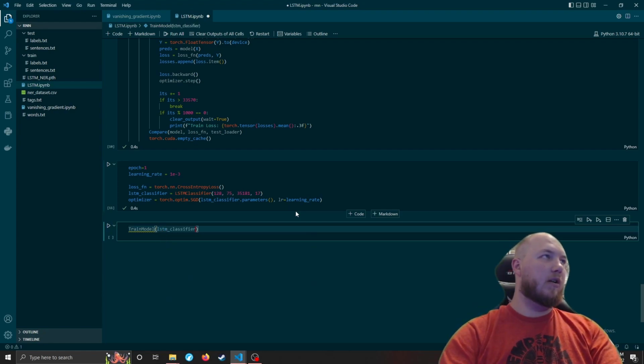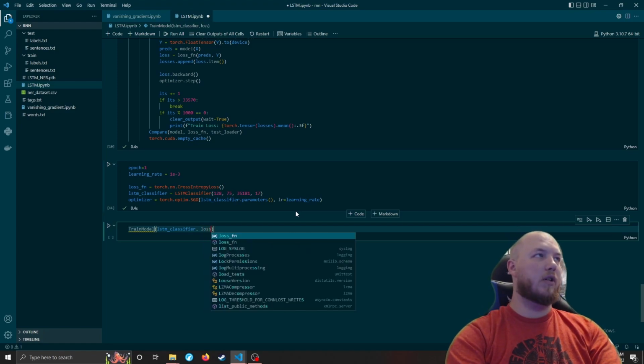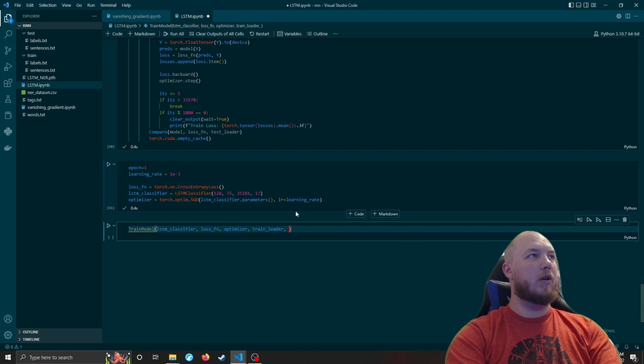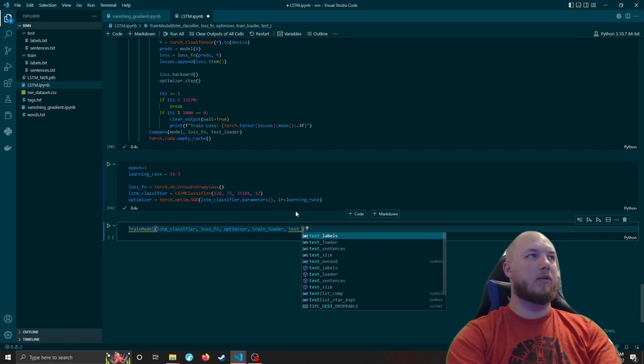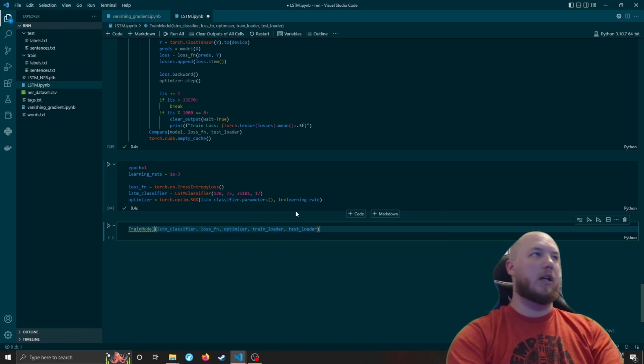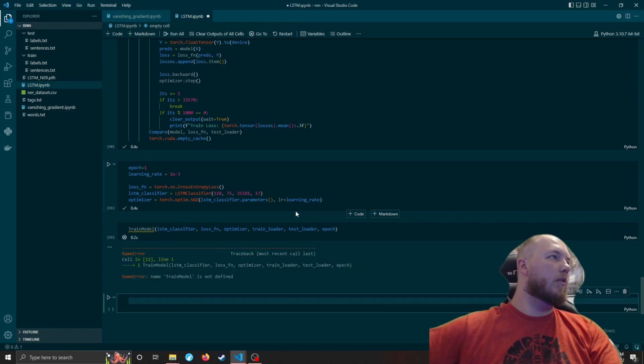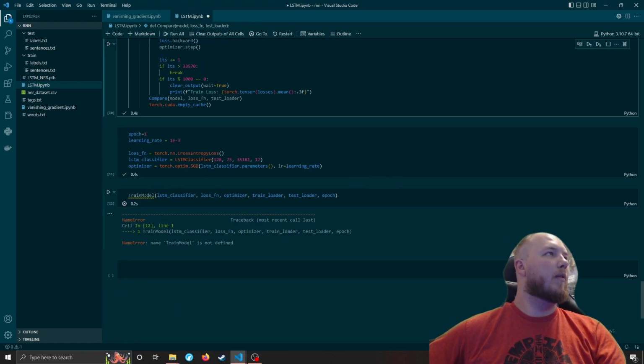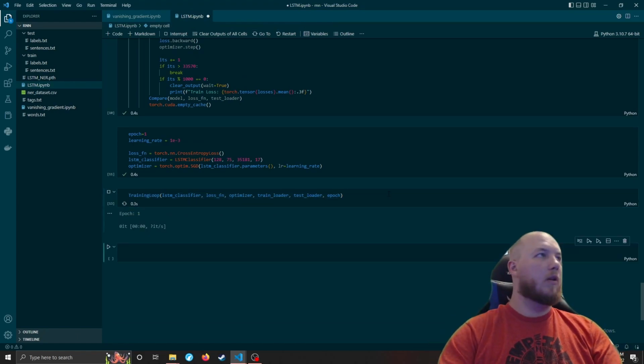LSTM classifier, loss function, optimizer, train loader, test loader, and epochs. And oh, it's called training loop. Boop.